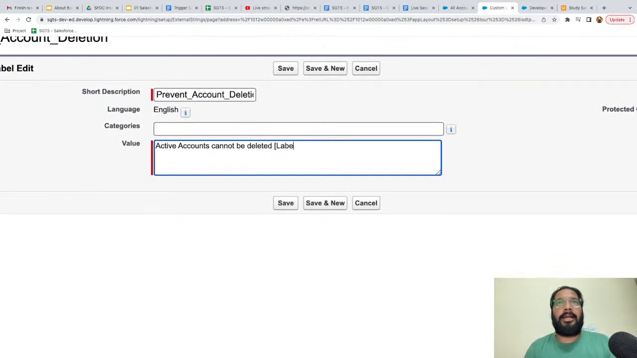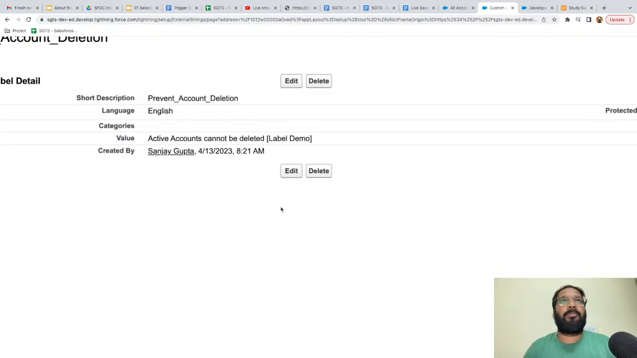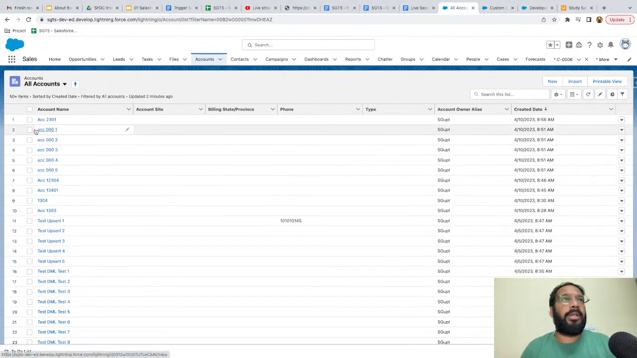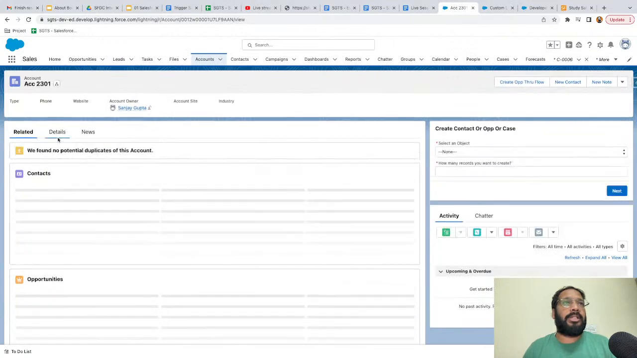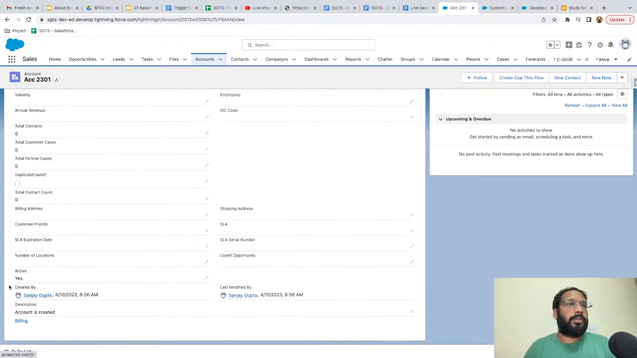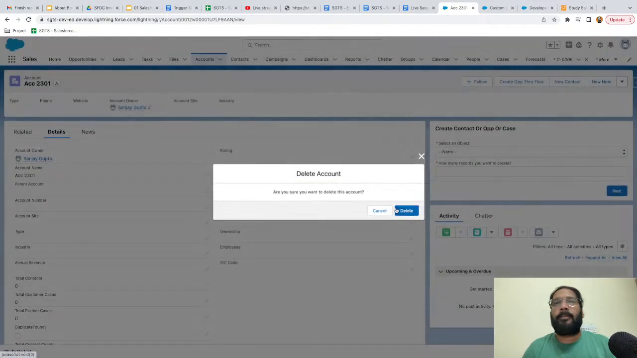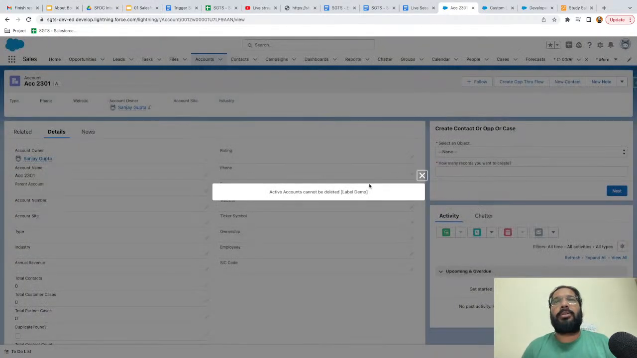Right, so here I am just writing label demo. So this way I just modified this, and this modification will impact that code automatically. So now if I delete any account record where active is yes, so here active is yes, I am going to delete this. So here you can see the message is available and it is having that label demo added.